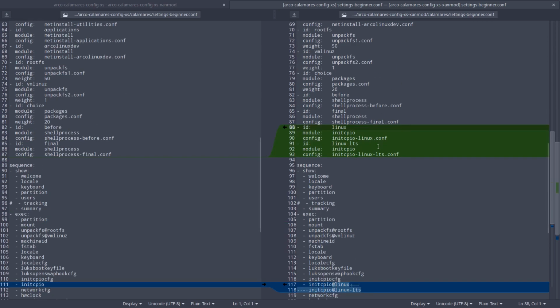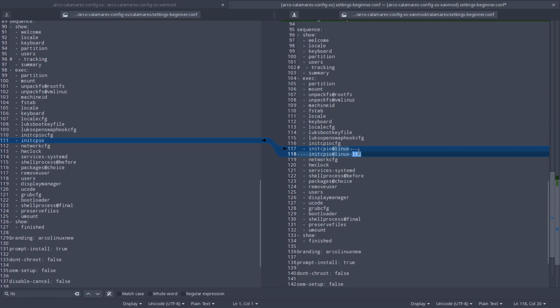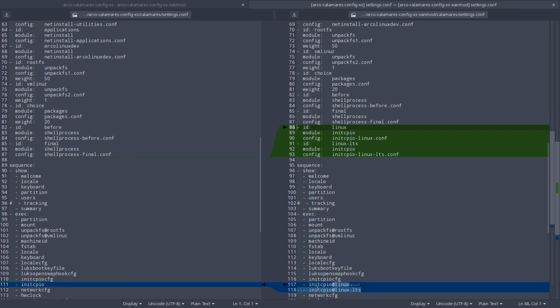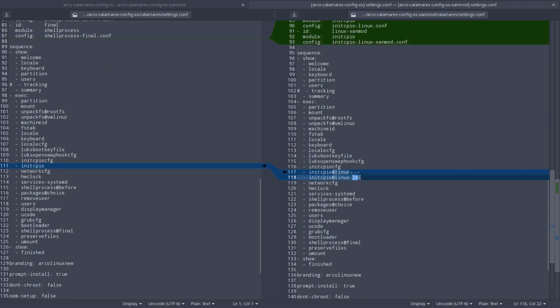Another one here first. Xanmod, Control find, and then Xanmod. Allez. Save. Done. Is it saved? Yes. Settings.conf. So here we have Xanmod and initcpio Xanmod. Save and Xanmod. Save.